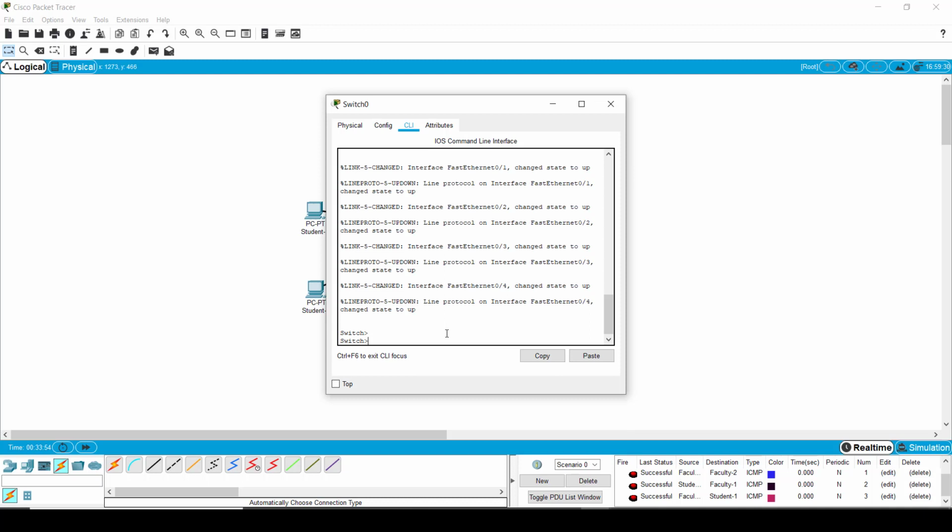First of all, this is called execution mode, and there are different types of execution modes you have, so you have to take care of that first. This is user execution mode. In a switch and in a router, in both devices, by default you are in user execution mode.